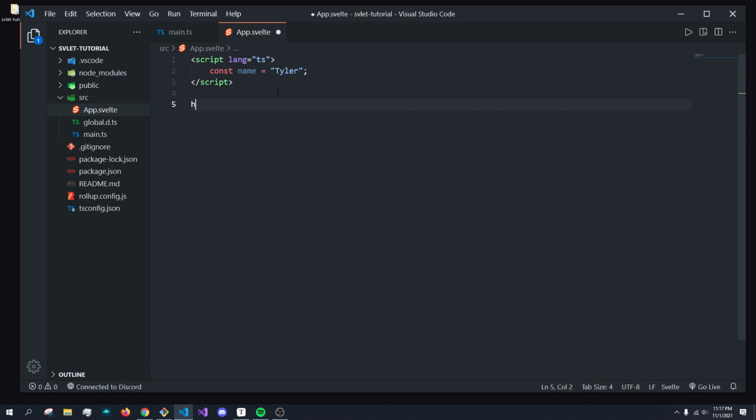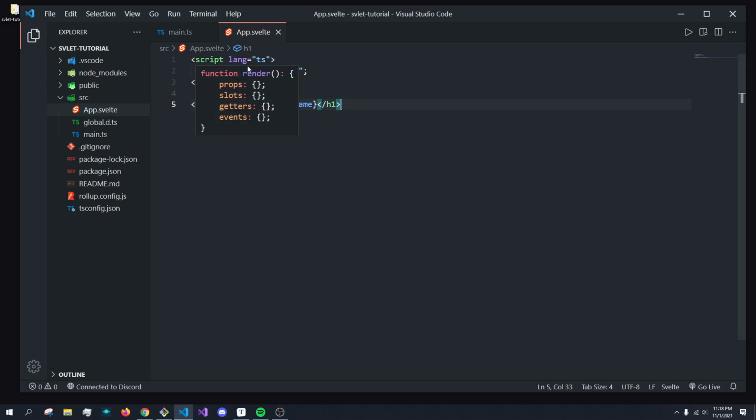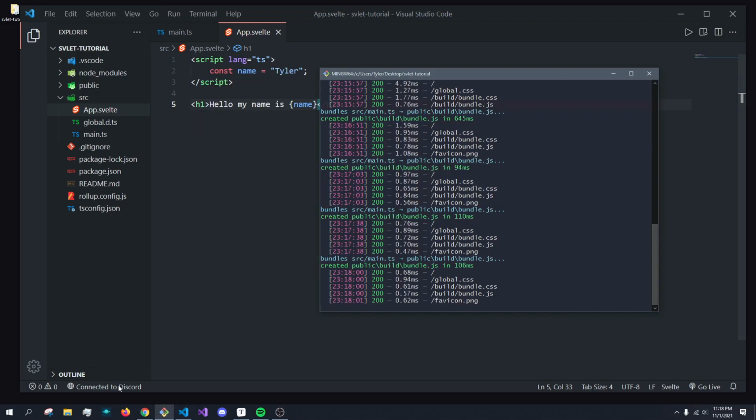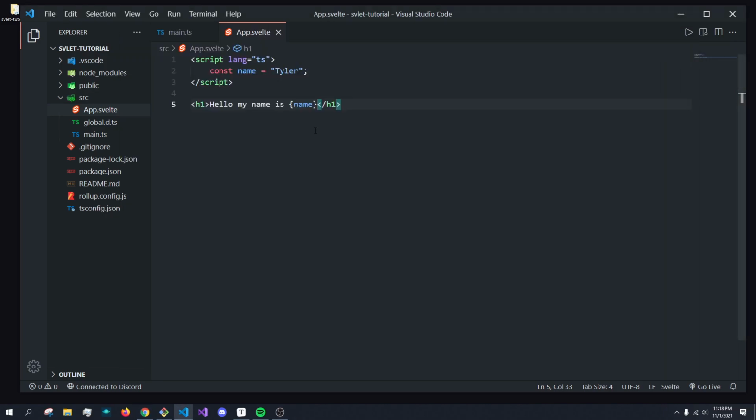For example, I can put an h1 that has hello, my name is, and then to actually put the name value inside of here, we use those curly brackets. So we do name inside of these brackets, and that'll actually render the content of here inside of there. And if you go back to Chrome, we see hello, my name is Tyler. Perfect.